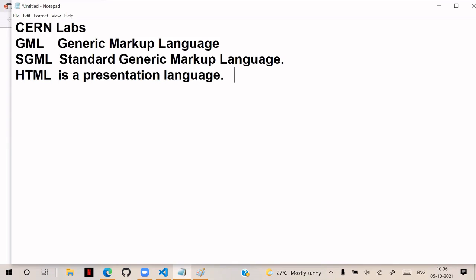The difference is that a programming language can interact with the user. That means the user provides an input, the programming language takes that input, processes it, generates an output and sends it back. But a presentation language cannot interact with the user. It is responsible only for presentation. That is the reason, to make interactions, we have to use another language called JavaScript.